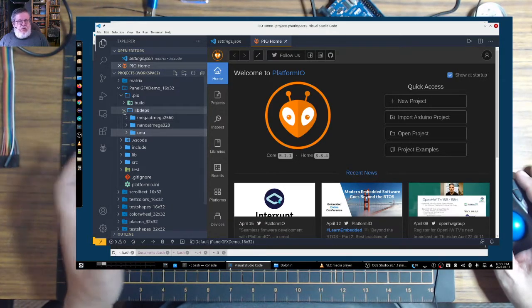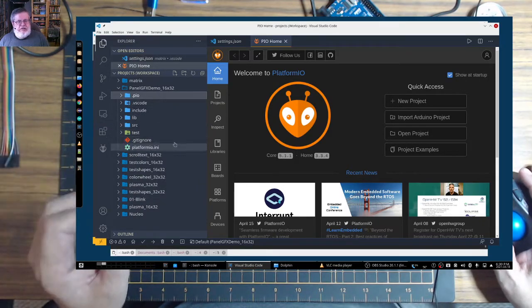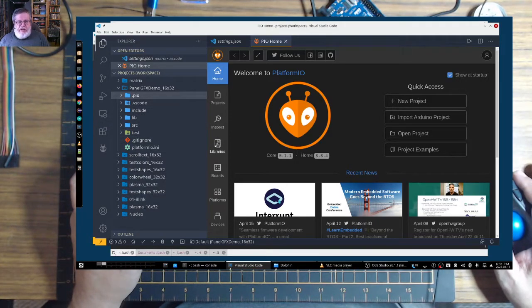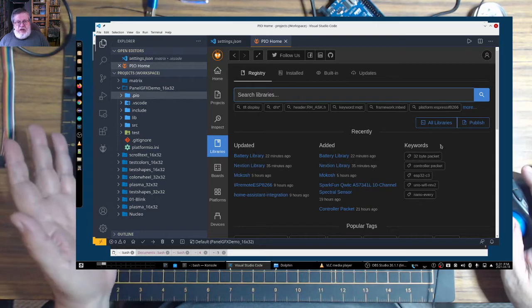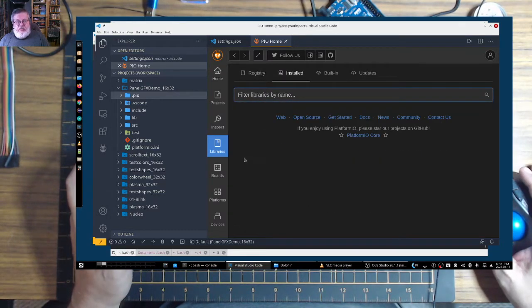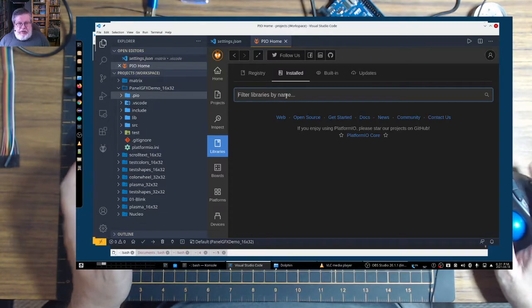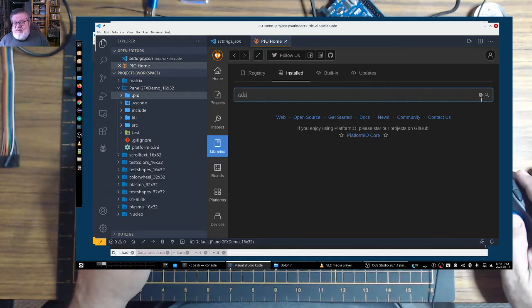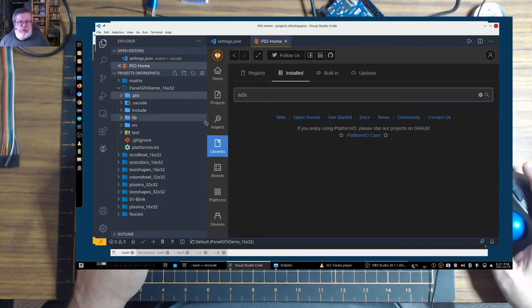Now you're wondering, well, in the Arduino IDE, there's a library manager. Well, there's a library manager here too. Ta-da, a library manager. And we can go to installed, for example, and we can see Ada. Let's see. No? Yes? Maybe?